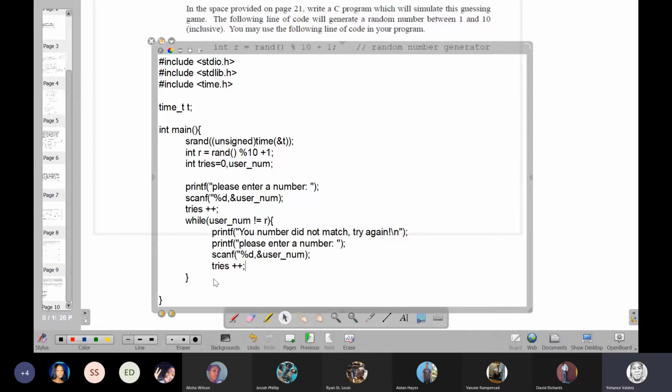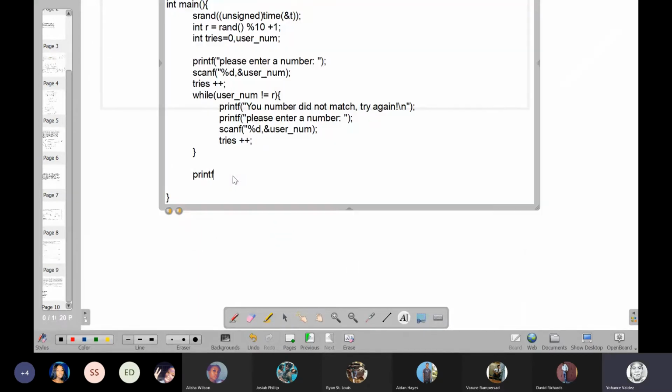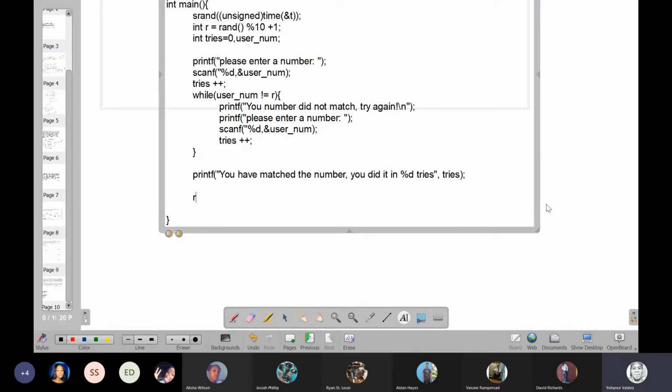Okay? And once the user number matches the random number generated, then at the end here we can say printf, right? You have matched the number. You did it in %d tries. And put tries here. And put return 0 at the bottom here.